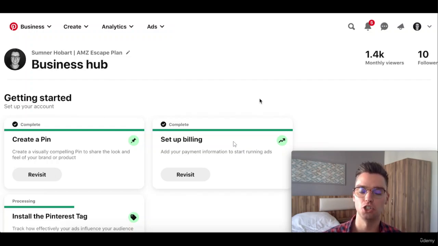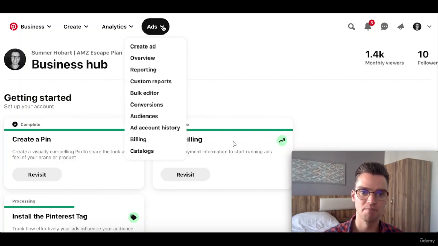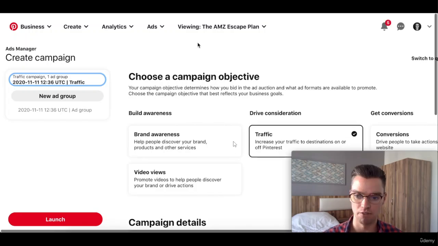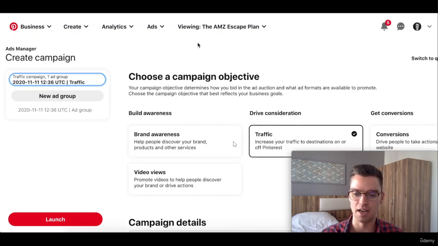So step one is you'll need to log into your Pinterest business account. Once you're there, in the top left corner, go to the ads dropdown, and then click on create ad because we want to create a new ad. And once we do that, Pinterest will ask us to choose an objective, which, if you remember, is the purpose of the campaign section: to select an overall objective as well as an overall budget.